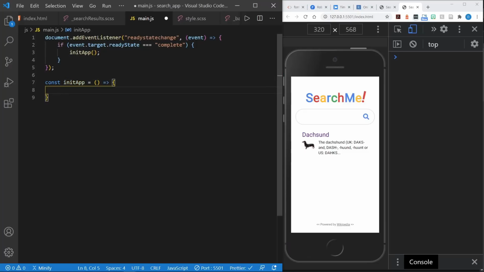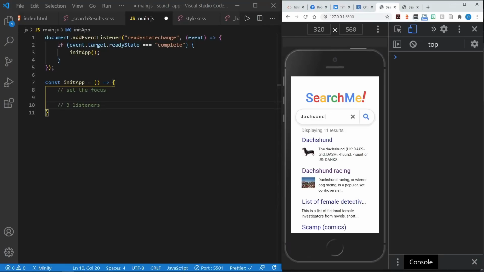And now inside this init app function, we're going to set the focus immediately on the text input. And besides that, we'll have 4 listeners, and we'll have 3 listeners that we apply to the DOM that have to do with the clear text button. And if I come back to our working example, that is when we start typing, this X appears, and when we do not have anything there, it disappears. So these 3 listeners will all be about the clear text.